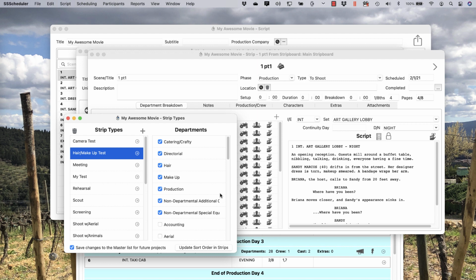Notice the checkbox at the bottom left. If you have this checked, these changes will be posted to the master preferences for use in future projects. If you do change the order of the departments within a strip type, you can update the list in all the existing strips by clicking the button in the bottom right. If you went to the trouble of changing the order, you probably want it to show up in all the strips. So while we're here, there are some additional options you can configure for each strip type.